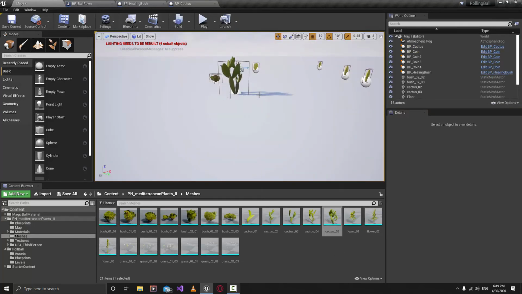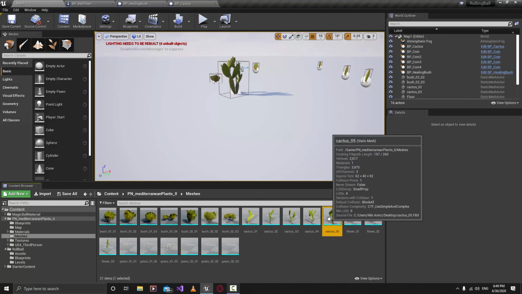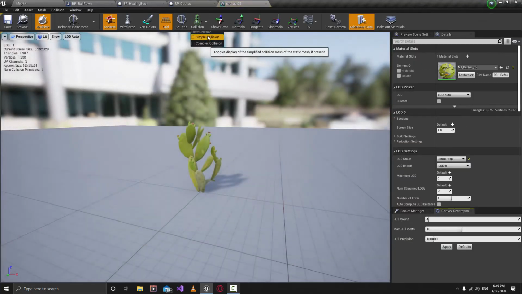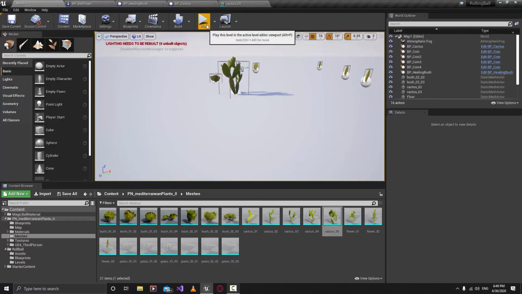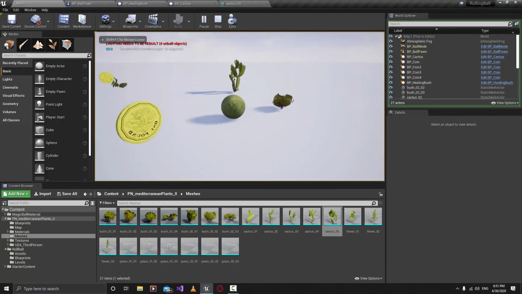And something else that we did not do: make sure that you go to the cactus 5, the cactus that we used in here. Make sure to open it and go to our collision system. In the simple collision, make sure that you delete that collision as well. That was the reason that it did not work so properly. And let's test it out.